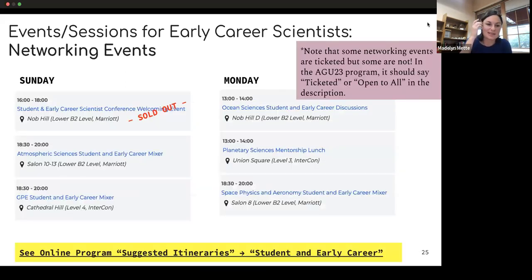Okay, networking events. These are also evening events, a couple days throughout the week, a couple over the lunch hour as well. Some of them are section specific, but I think open to all. Look for that word, open to all. If you click on this event, it'll tell you whether you need to have reserved a ticket or if you can just show up and attend.